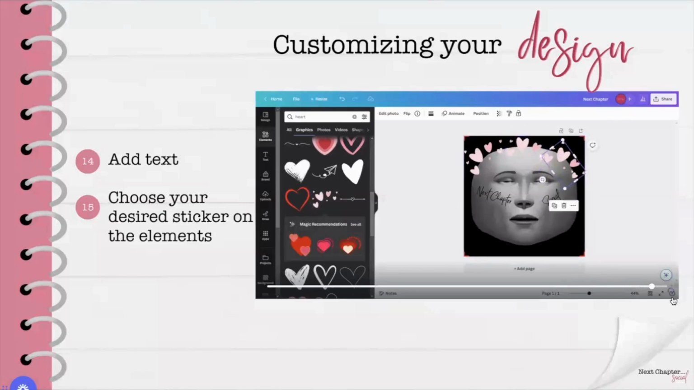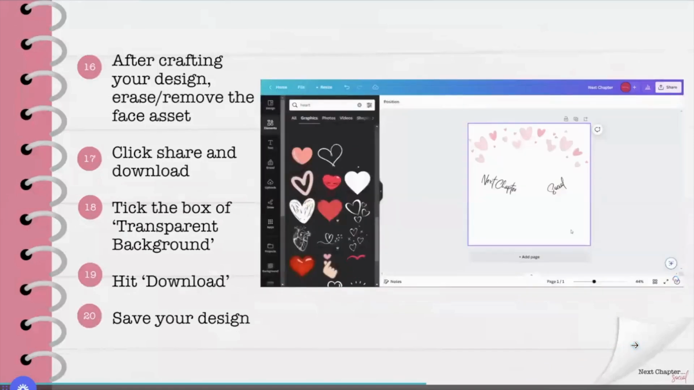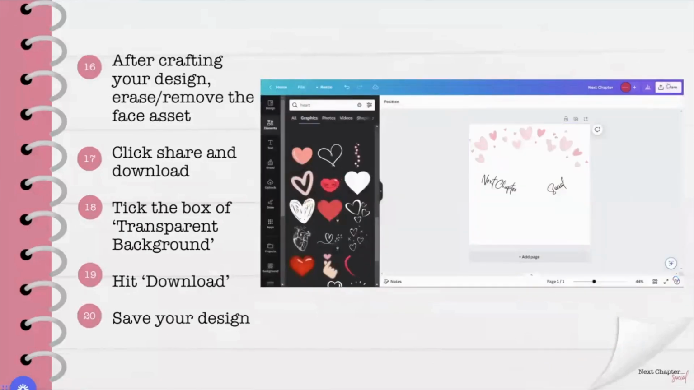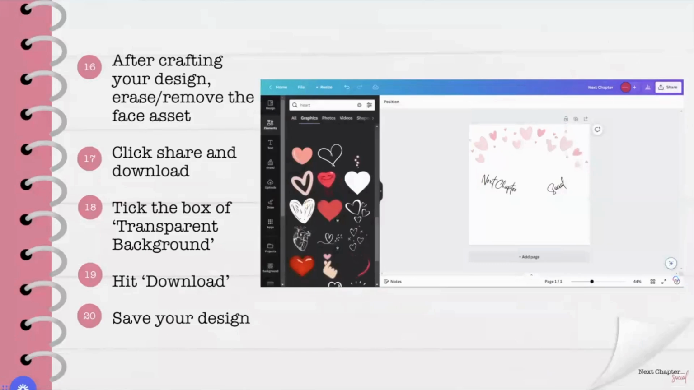Okay, so once you create your filter on this strange looking, quote, feminine face that you've downloaded prior to starting, you will play with that for a while, and you can create multiple filters if you want, but we just created one just so you can see how to do it. So once you're done with that, after crafting your design, you're going to erase and remove the face asset. So you erase that nasty face off there. Okay, you just click it and click delete.